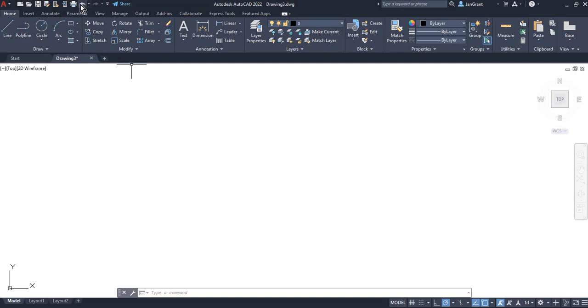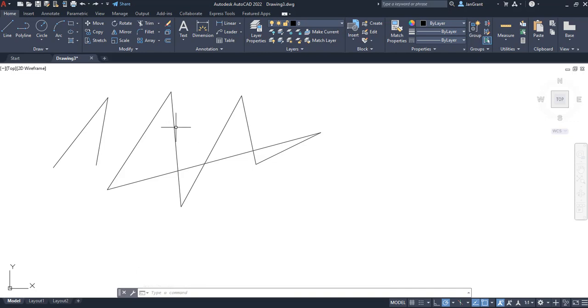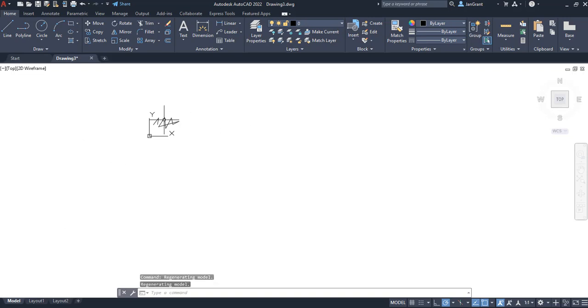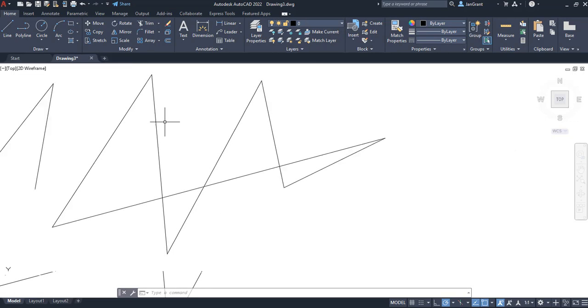We can go back up to the U at the top left, or even type in U for undo to get those objects back. Hey, I hope you have a mouse with a wheel. If you have the wheel of the mouse, probably a good idea to get one. You can roll the wheel back here to zoom. It's zooming to your pointer, or you can roll it here for zooming.